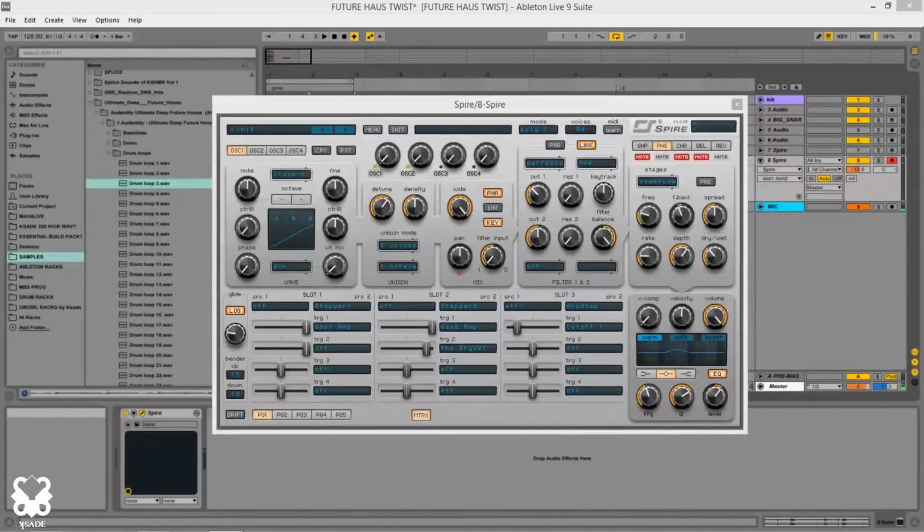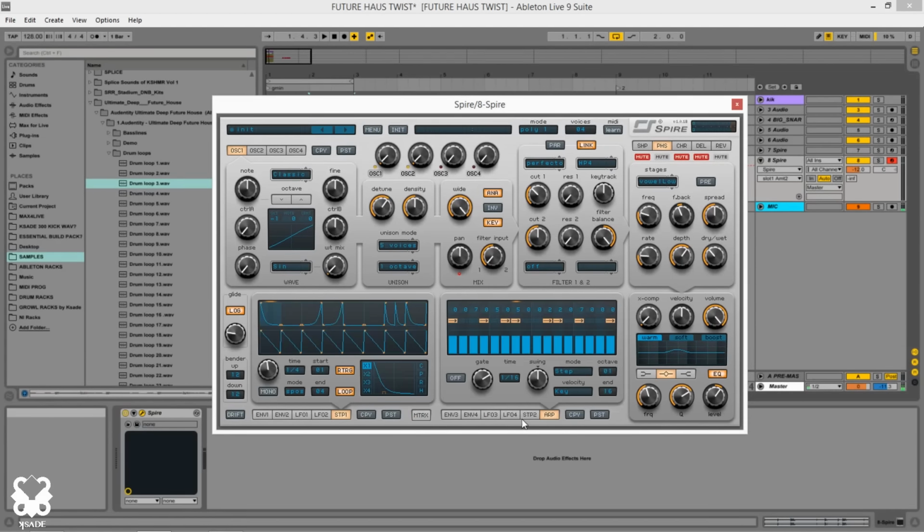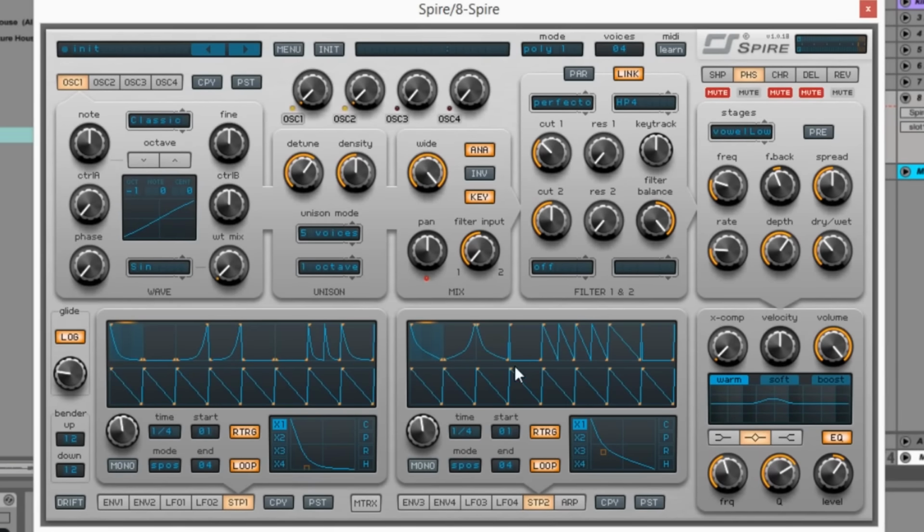Alright, so we are back in Ableton, and this way of making bass lines is really an awesome way to get weird results, things that you wouldn't normally think of. So really what it all is, is just using the steppers in very interesting ways, which is actually one of my favorite uses of Spire.